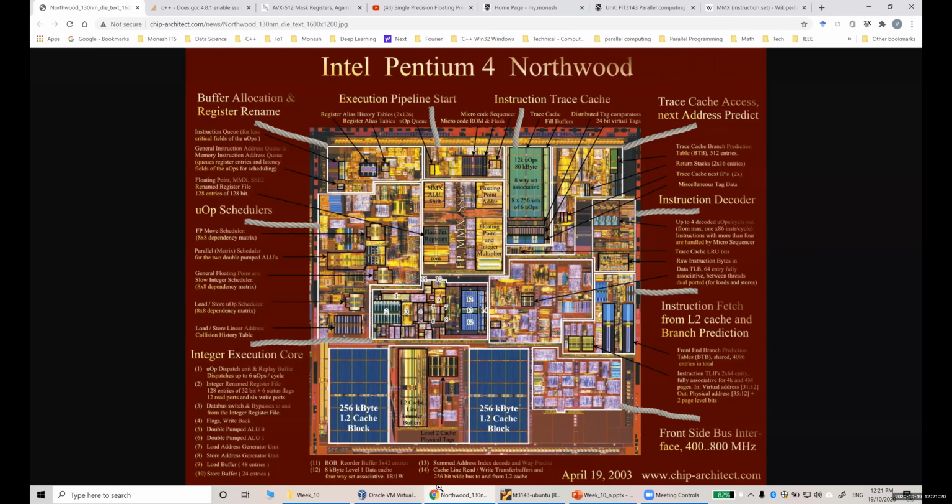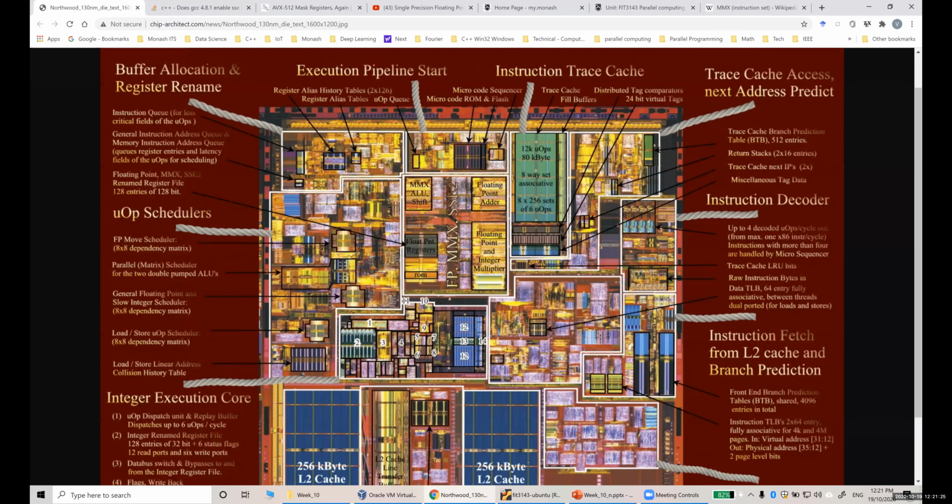What we can see here are all the different electronic components, the circuits that make up the entire Pentium 4 architecture. Here you have your instruction fetch and the branch prediction. We discussed this in ILP in week 8's lecture, how Intel were able to achieve out of order execution. The hardware execution is all done over here. Then instruction decode, instruction trace cache, the execution pipelining, and then the integer execution core.